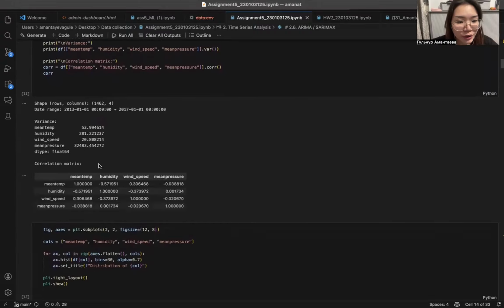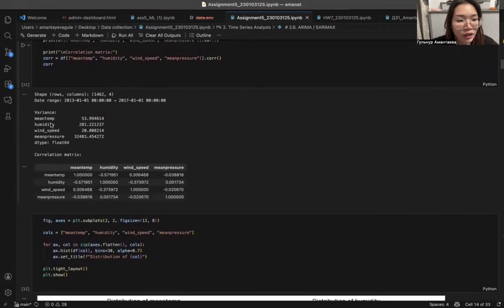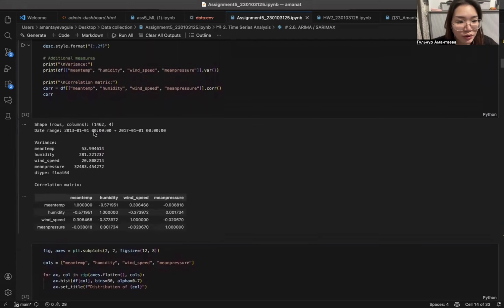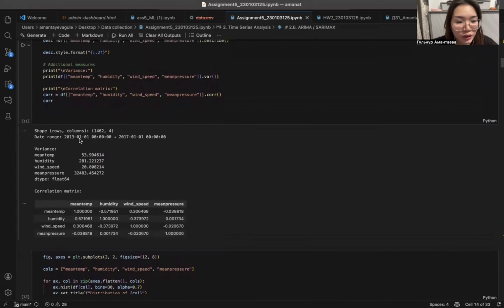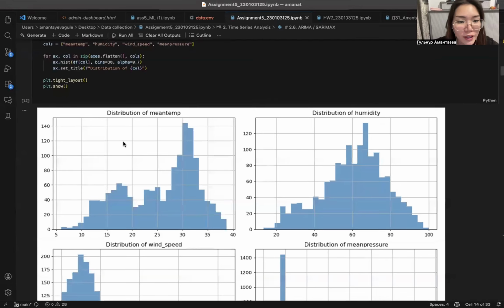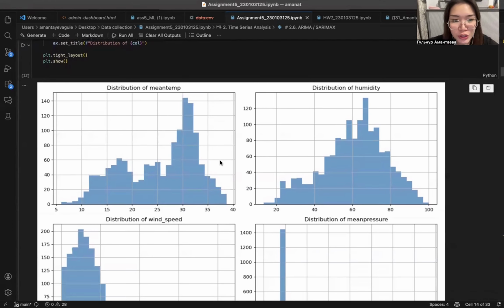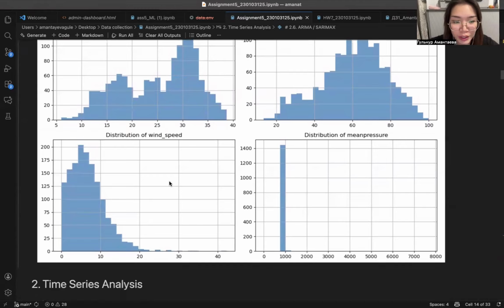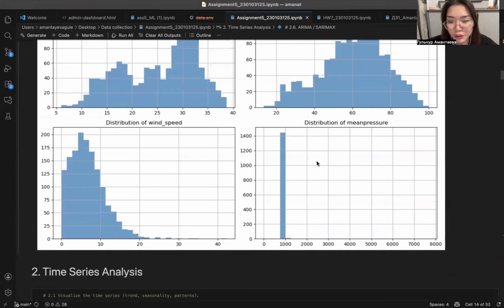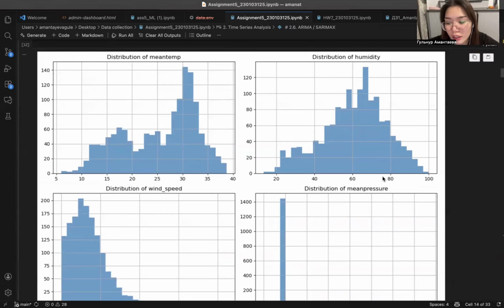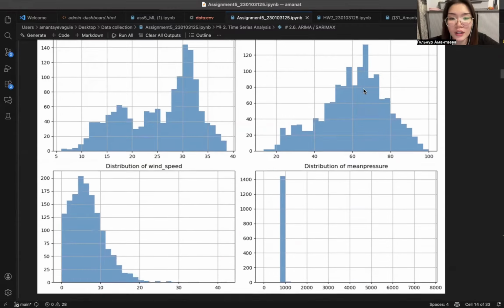And here we can see the correlation matrix, the variances, and the shape and data range from 2013 to 2017. And this is the distribution of our features, mean temperature, humidity, wind speed, and mean pressure. Here the mode is 30, and here is 70.